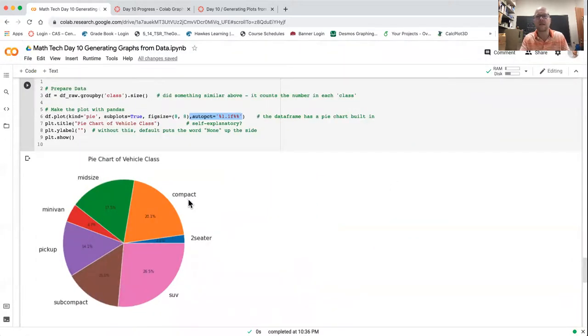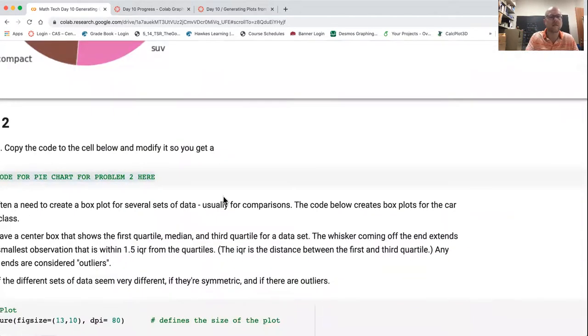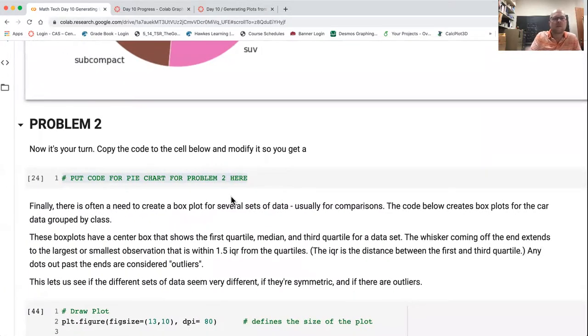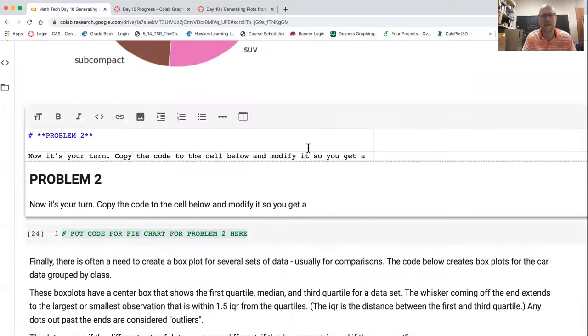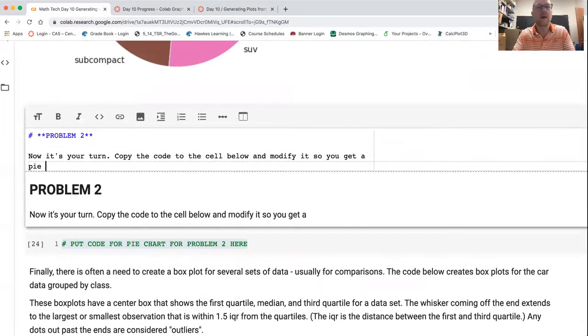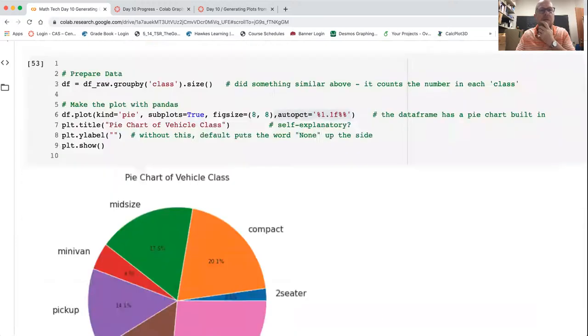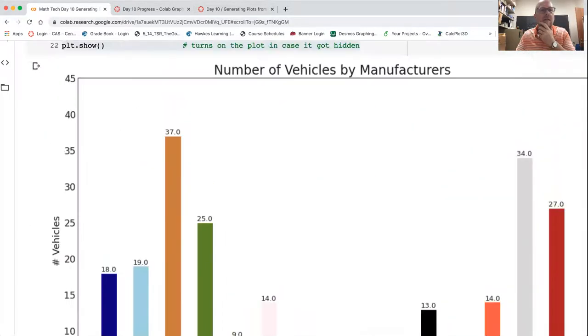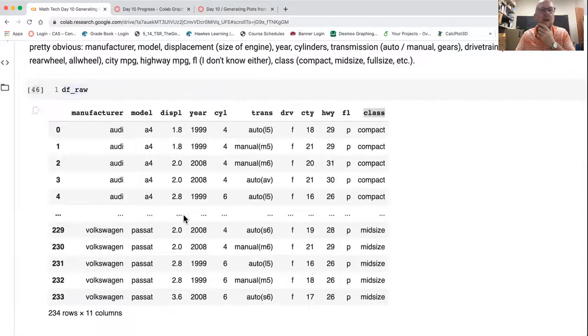All right, then the thing that we're asked to do, copy the code to the cell below before and modify it so you get a, oh my God, I totally forgot. I didn't even finish the sentence, man. Okay, so you get a pie chart for the, I started to say manufacturer, but let me run back up here and see what are our other options. I could do it by the models. No, there's even more models than there are manufacturers. Could do it by the years or the number of cylinders. Yeah, I wonder what that would look like.